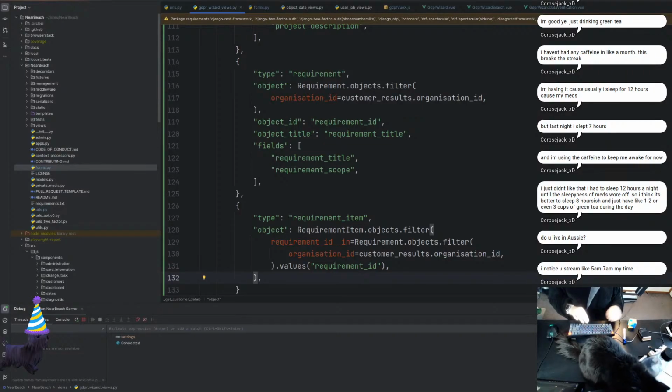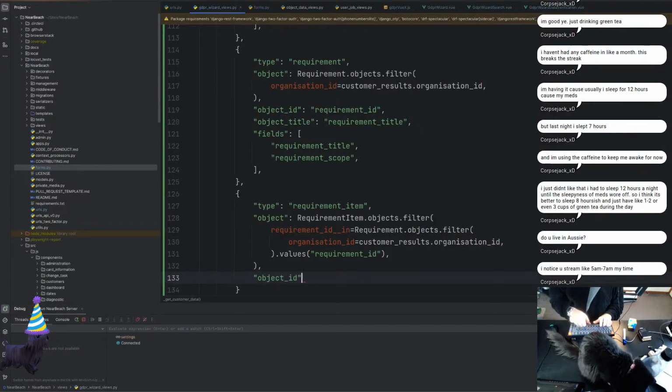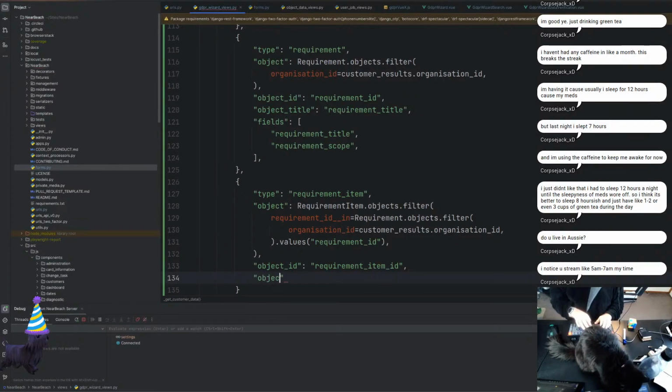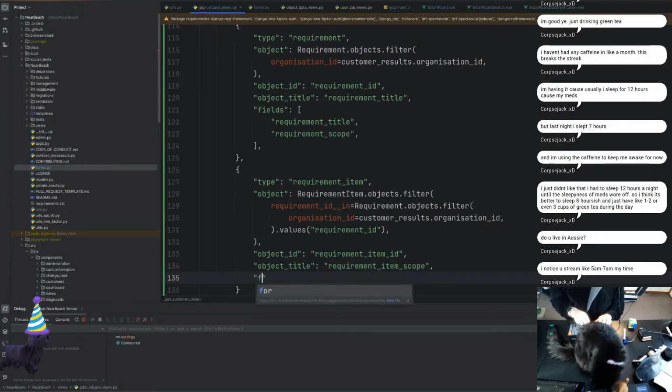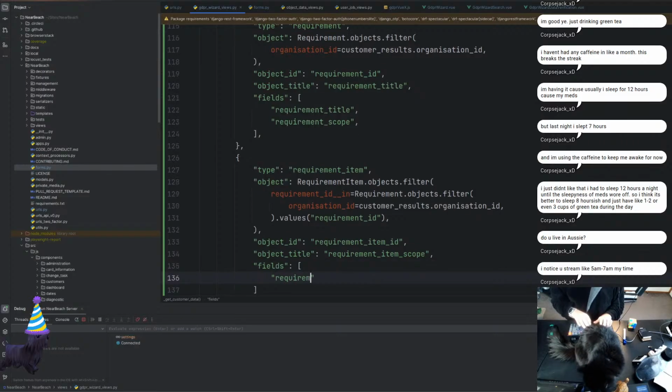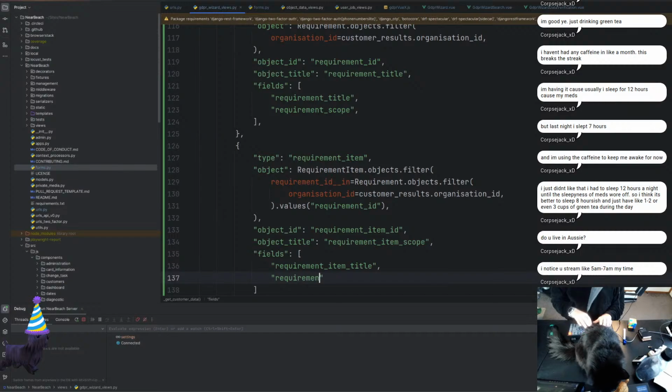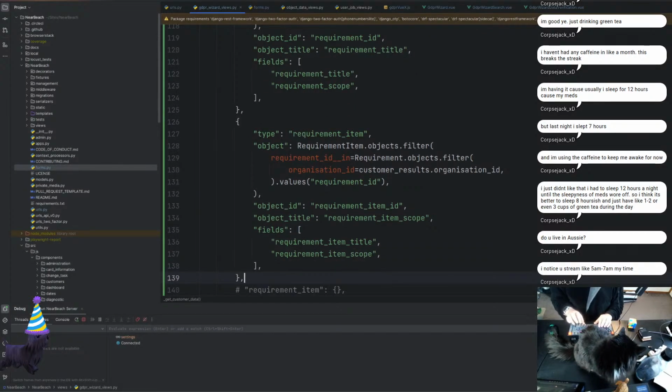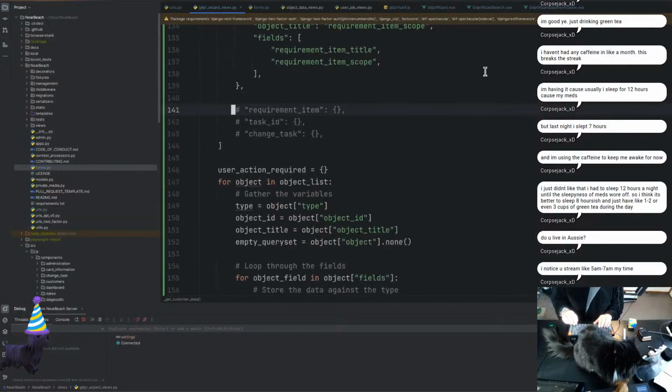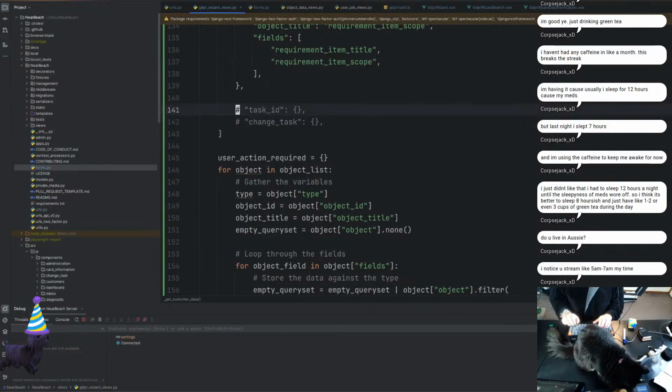So now we've got that done, we go object ID, and that's going to be requirement item ID, and then we've got the object title, and that will be the requirement item scope. And then we've got the fields, which will be an array, and that will be requirement item title and requirement item scope. Easy done. Everyone's happy. So, got rid of that. Change task.